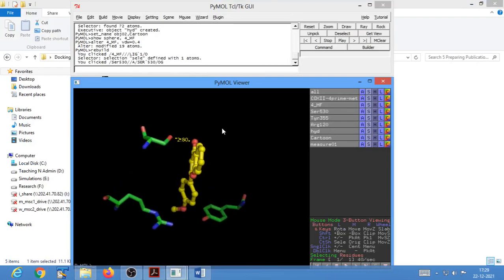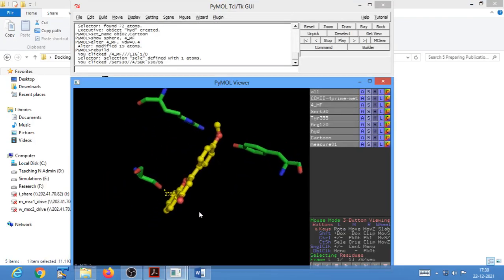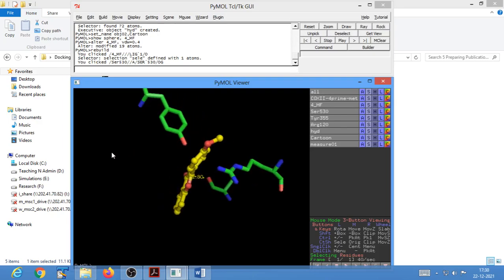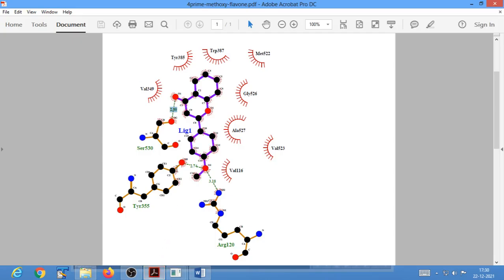right? Similarly, we also want to show the hydrogen bond between the tyrosine 355 side chain hydroxyl group. Okay, and we also have this hydrogen bond between the guanidino group of Arg 120 and the oxygen from the methoxy group of our flavonoid, right? In a similar way, we would create the hydrogen bond as we have created in the case of serine 530.